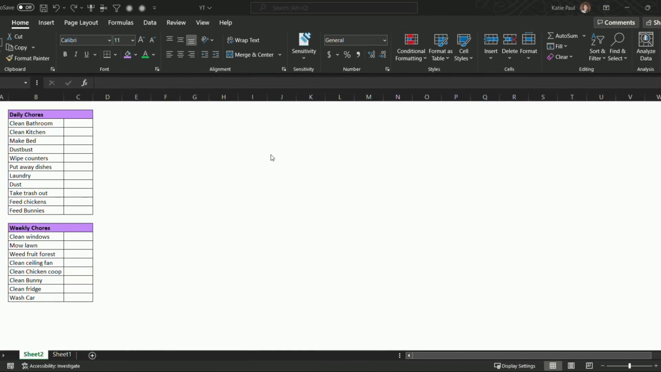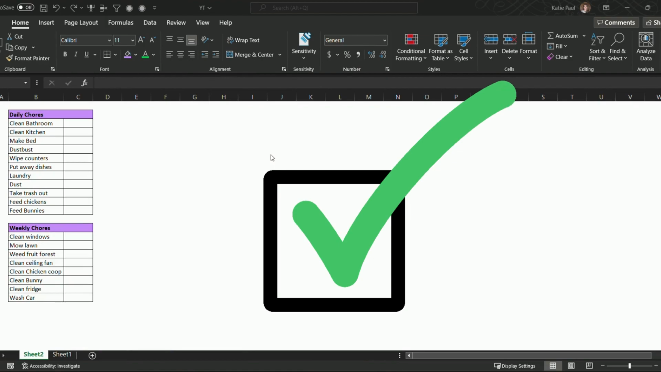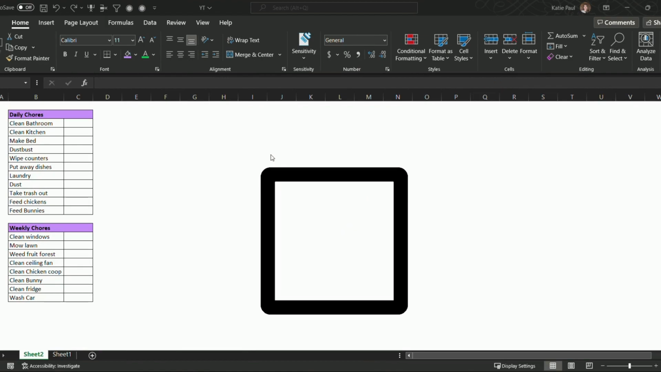Hi everyone, my name's Katie and I want to show you how to add a checkbox in your Excel spreadsheet.